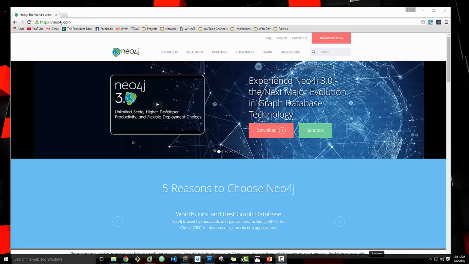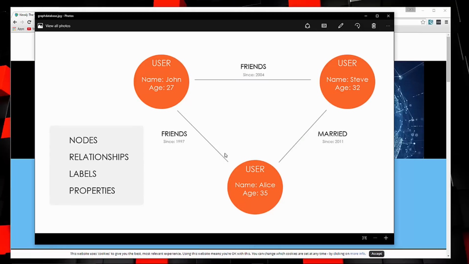Now before we go ahead and install it, I just want to take a look at a simple graphic that I created that kind of shows you how a graph database works. Now graph databases are much different than your traditional relational database like MySQL or Postgres. Instead of using tables with rows and columns, we use a graph with nodes and relationships.